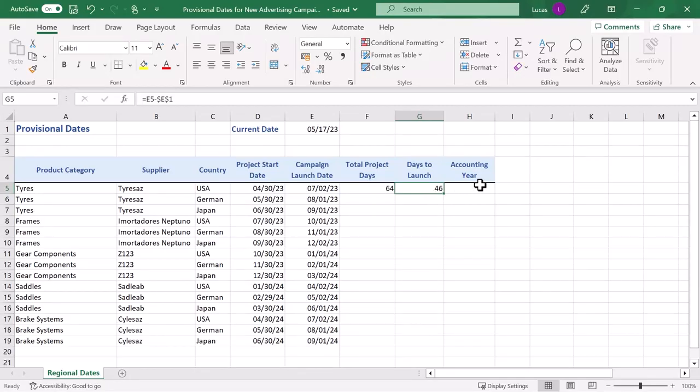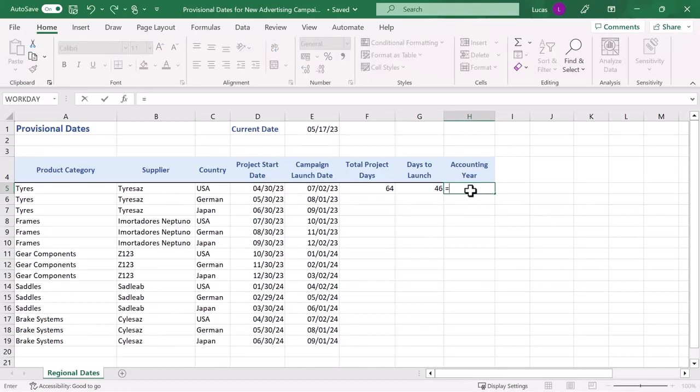Your next task is to show the year for the campaign launch date. Excel recognizes 3 elements in a date: the month, the day, and the year. You can use the year function to identify and display the year element from a date in another cell. In other words, you can separate the date into its component parts so that you can focus on the year element. Type an equal sign, the word year, and an open parentheses in cell H5.